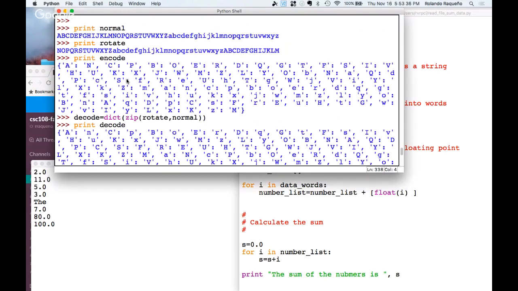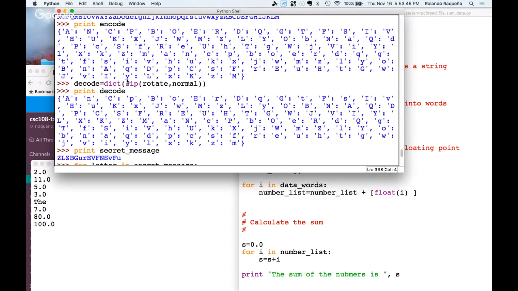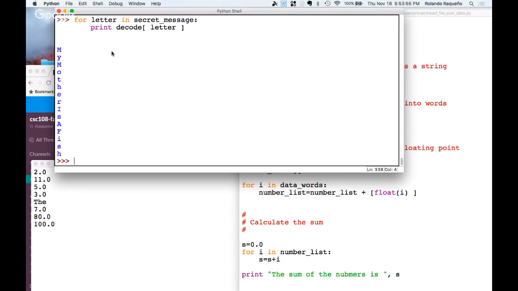Without dictionaries, you would have to essentially go through and create a whole bunch of if-then statements to basically say, if I have an A, I want to convert it into an N, etc. So this actually makes it very easy to do that. It's very straightforward for specifying that.